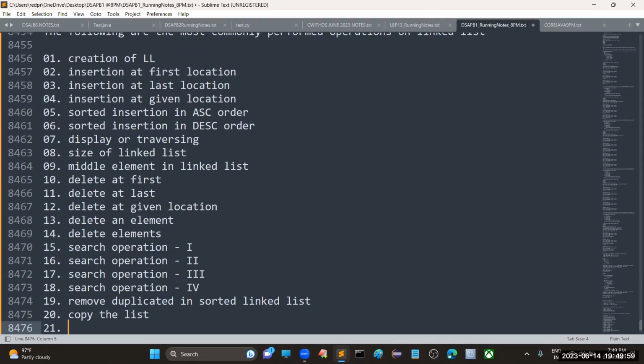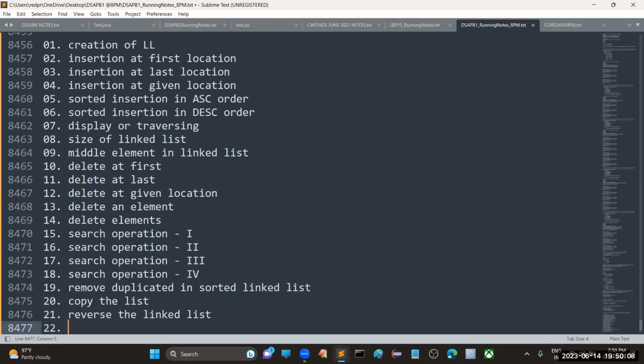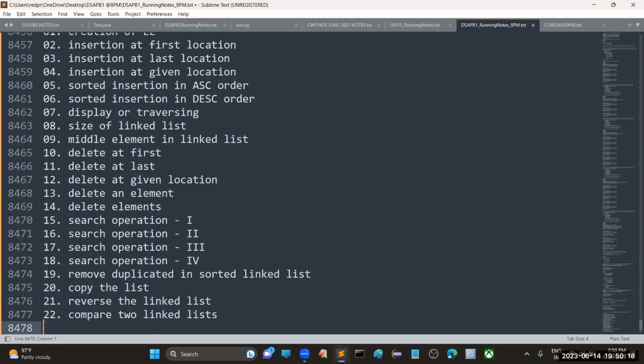Okay. So next operation, I want to reverse the list. I have a linked list there, and I want to reverse that. Next, I want to compare two list objects, two linked lists, for equality purpose. And I want to return the nth node, so the nth node from the beginning and the nth node from the ending.